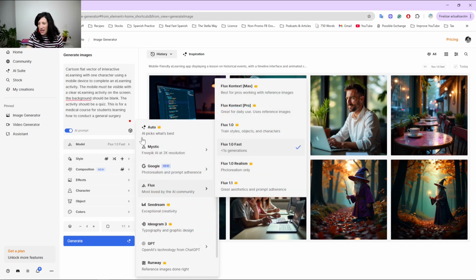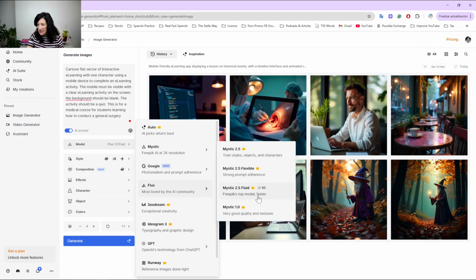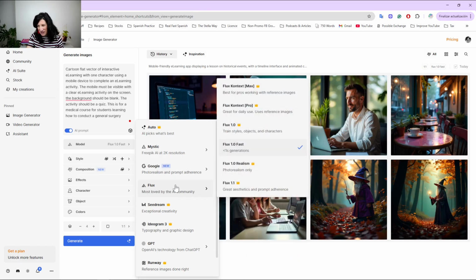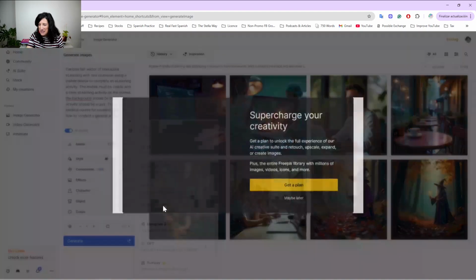Like I mentioned, we're going to see the crown on the ones that are for the premium, but you can change the AI model that you're using. So if we go through each of these, we can see which ones are under the premium. So we can't change most of them. We're using the free one, but you can see the different types of ones here.